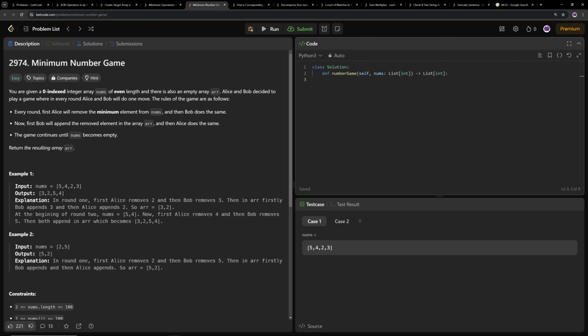Okay, let's see. So I think I know how to do this. We just basically sort and swap every two numbers, right? For example, in this example we have 5, 4, 2, 3. Let's sort these numbers, so it's going to be 2, 3, 4, 5. And then we just swap every two, these two and then these two. So it's going to be 3, 2, 5, 4, and that's it.